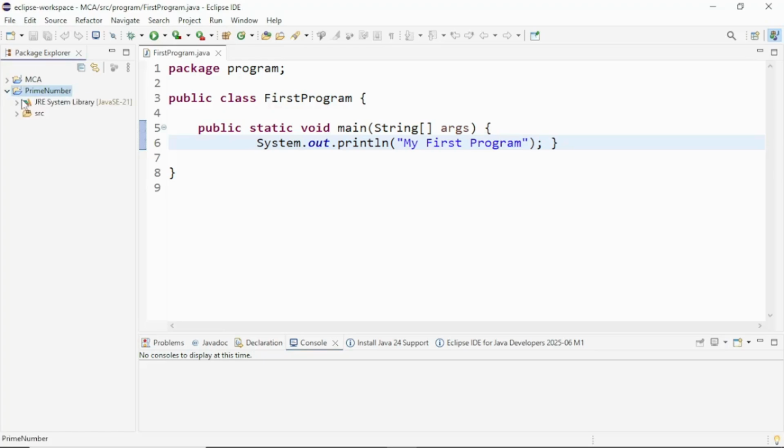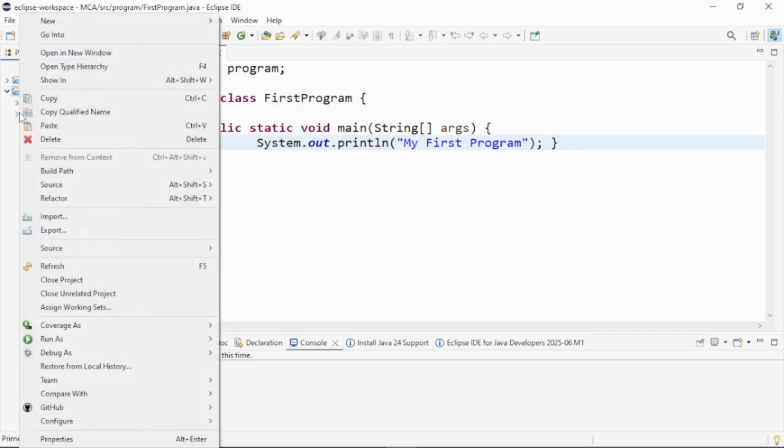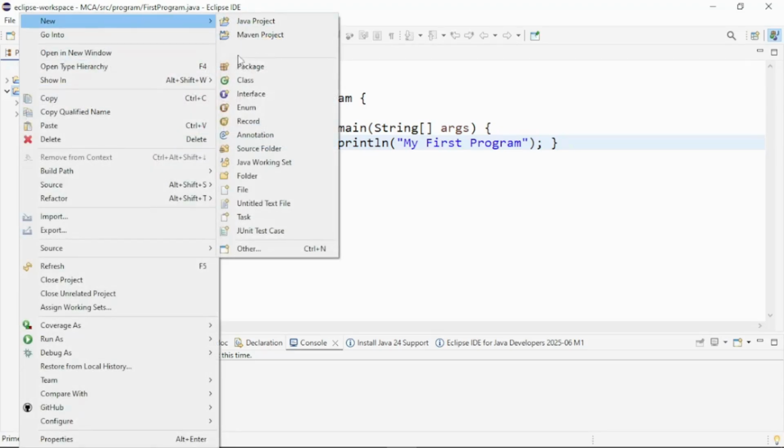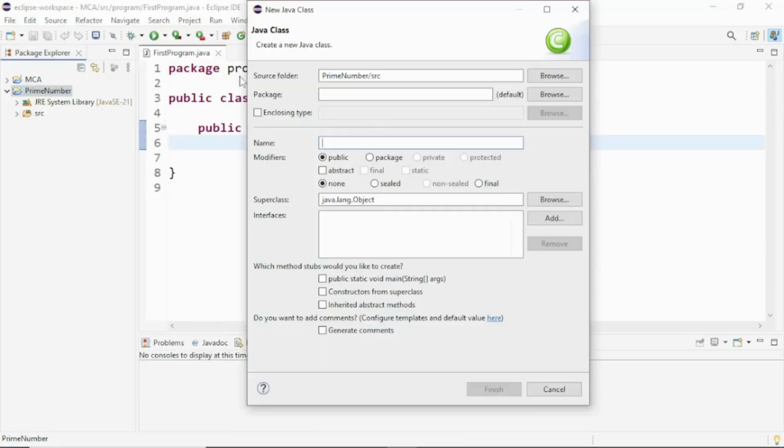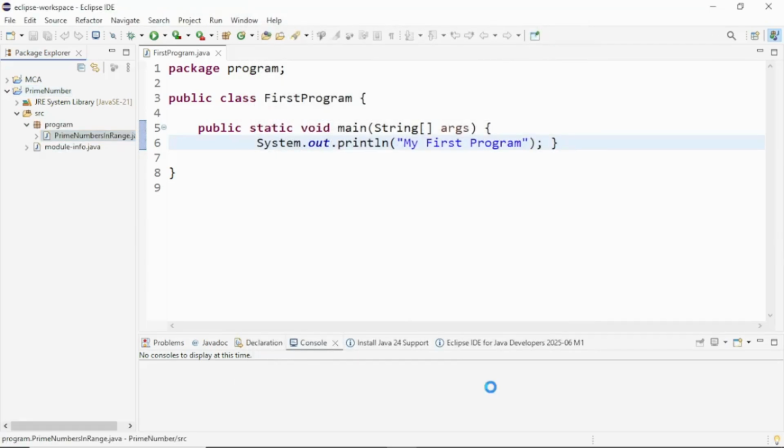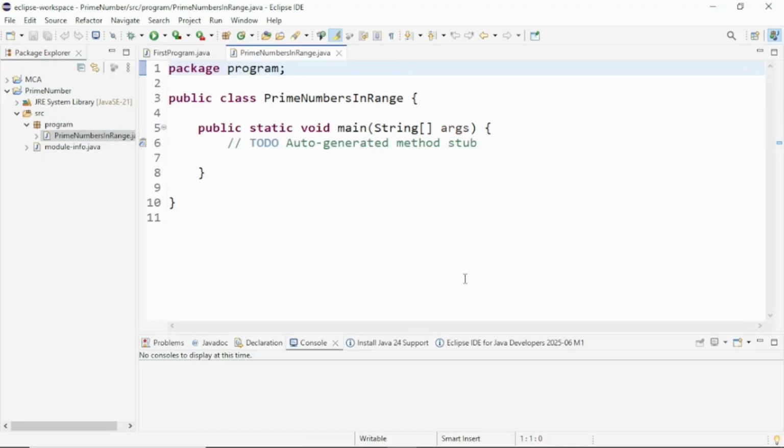In this project there is a src. You have to just right click here, click on New and create a class. So in this class you have to first give the package name. So I give the package name as program and you have to give the name of the class. So I want to give the name of the class as prime numbers in range. I have to include this public static void main. So I just click and then finish.